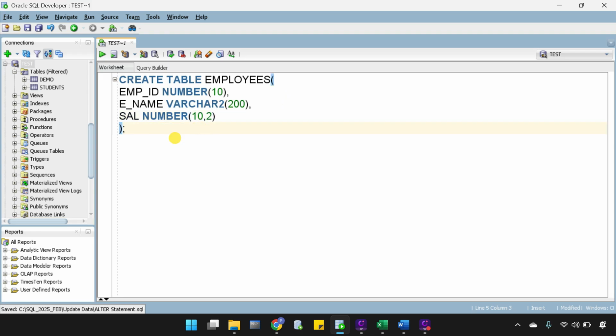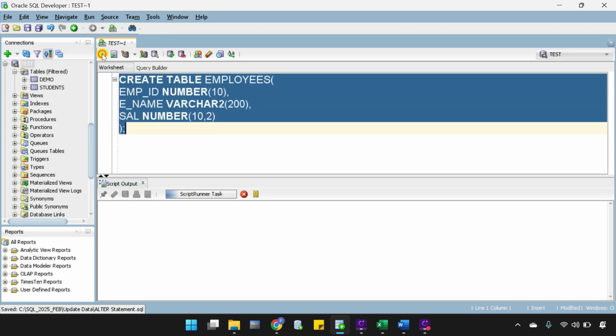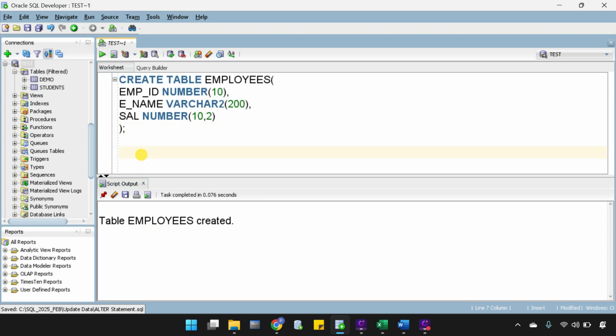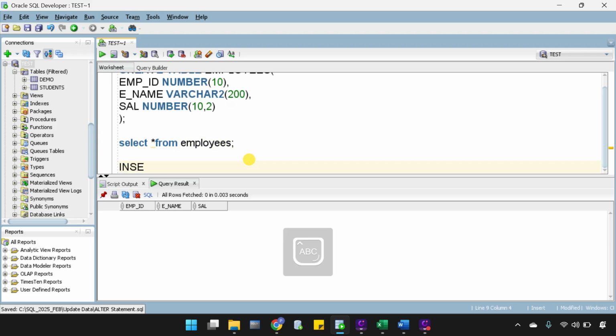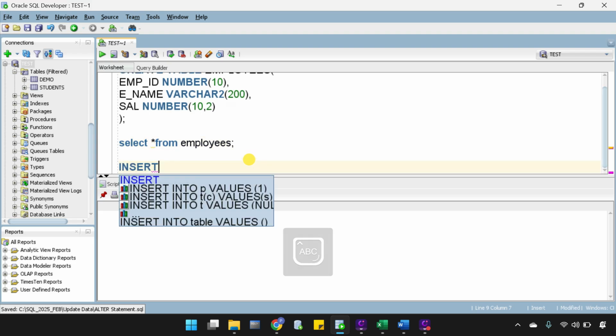Now I will create this table. So now the employees table gets created. Now if you write this query, select star from employees, you see this table gets created. Now I will insert some data, and for that I am using the insert statement. You ignore this part. Once I start explaining the insert statement, then you will understand. Right now you will follow blindly.